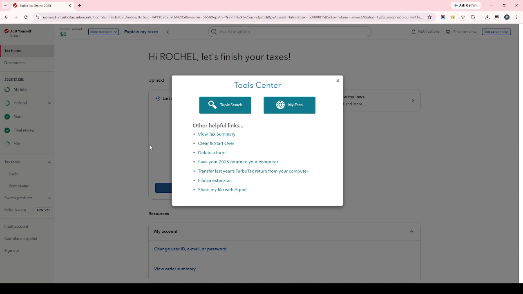Once you've opened Tax Tools, select Tools, and then choose Clear and start over. This option is specifically intended to wipe the information you've already entered in your return for the current tax year. When you click it, the system will typically ask you to confirm your decision before anything is permanently removed. That confirmation step is important because it helps prevent accidental data loss.